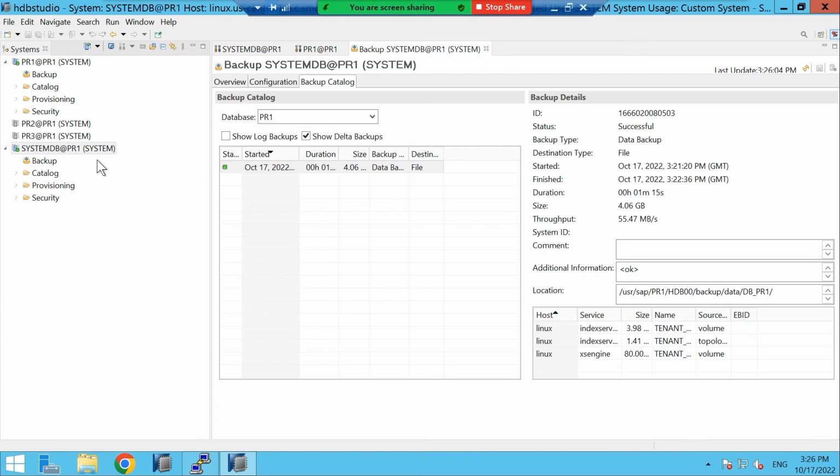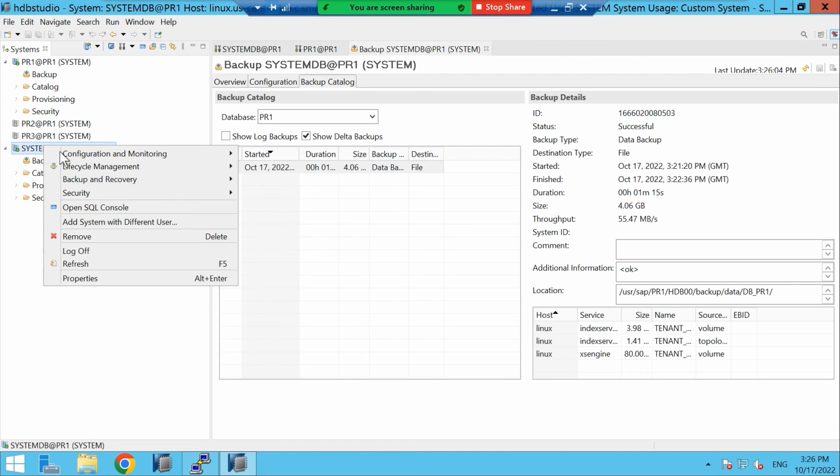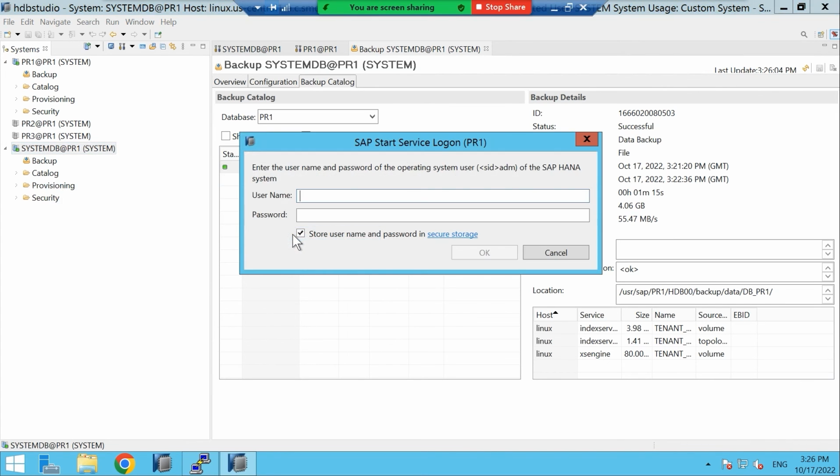Can we do the recovery? We'll try. I want to recover my SystemDB. Right click, backup and recovery. Recover SystemDB. That's it. Oh, it is asking for user ID and password.